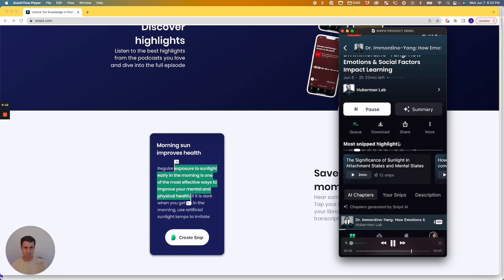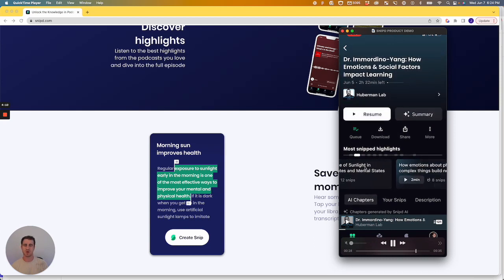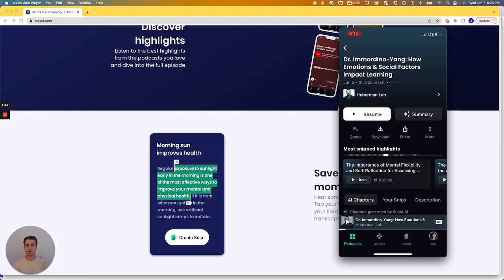And these highlighted sections are the most snipped pieces of the podcast. So if you don't have time to listen to the full hour podcast, you can see what has been snipped the most and get it in a very digestible form. So it's the best podcast player, in my opinion, for taking notes, and give it a whirl and it'll improve your workflow.